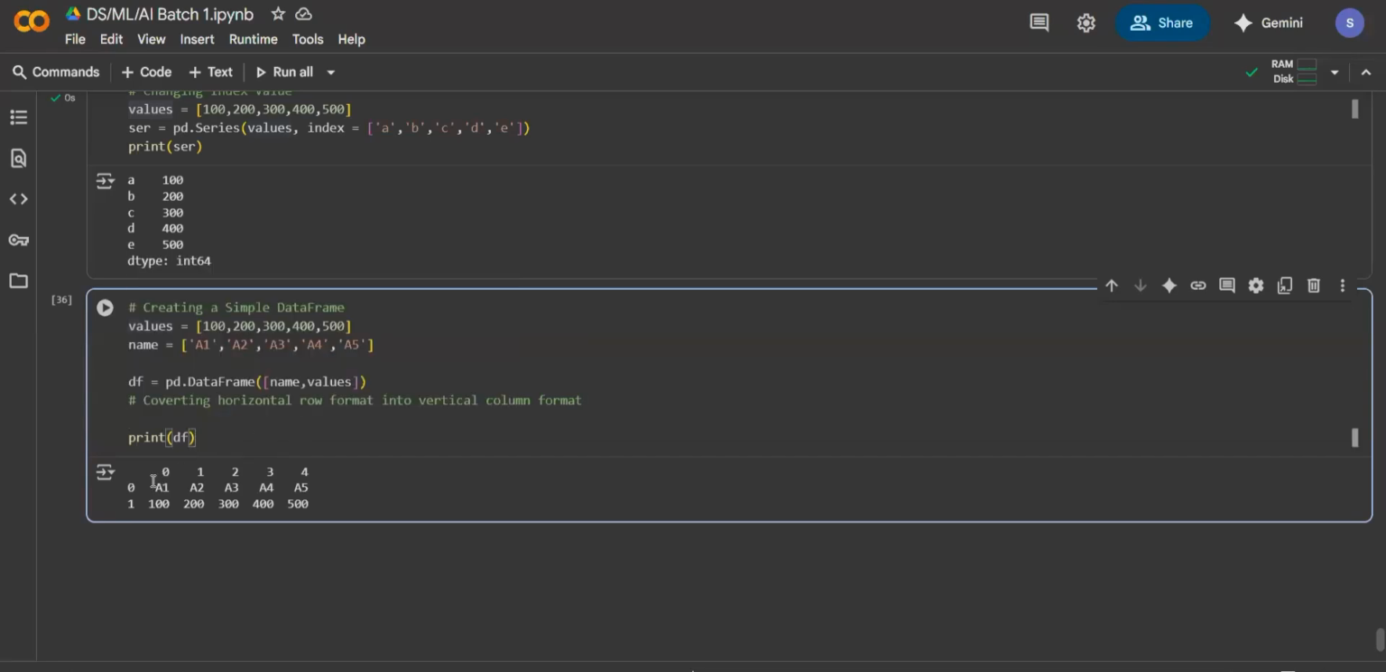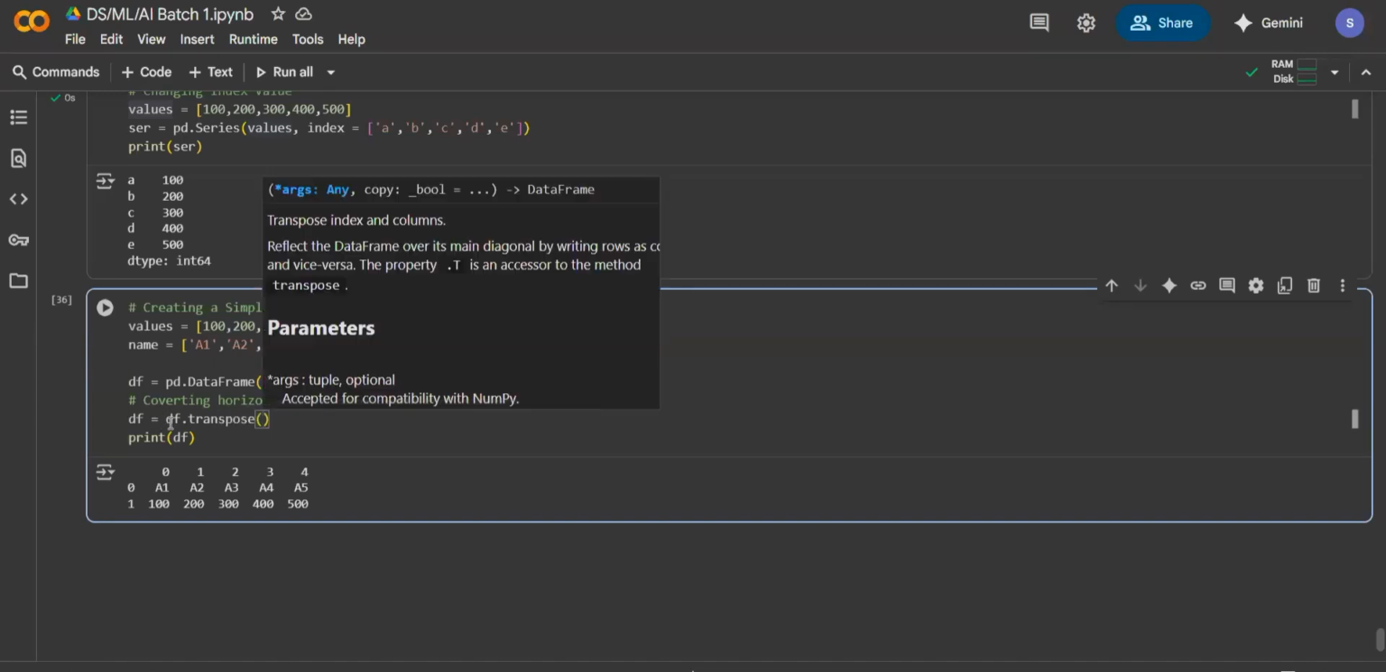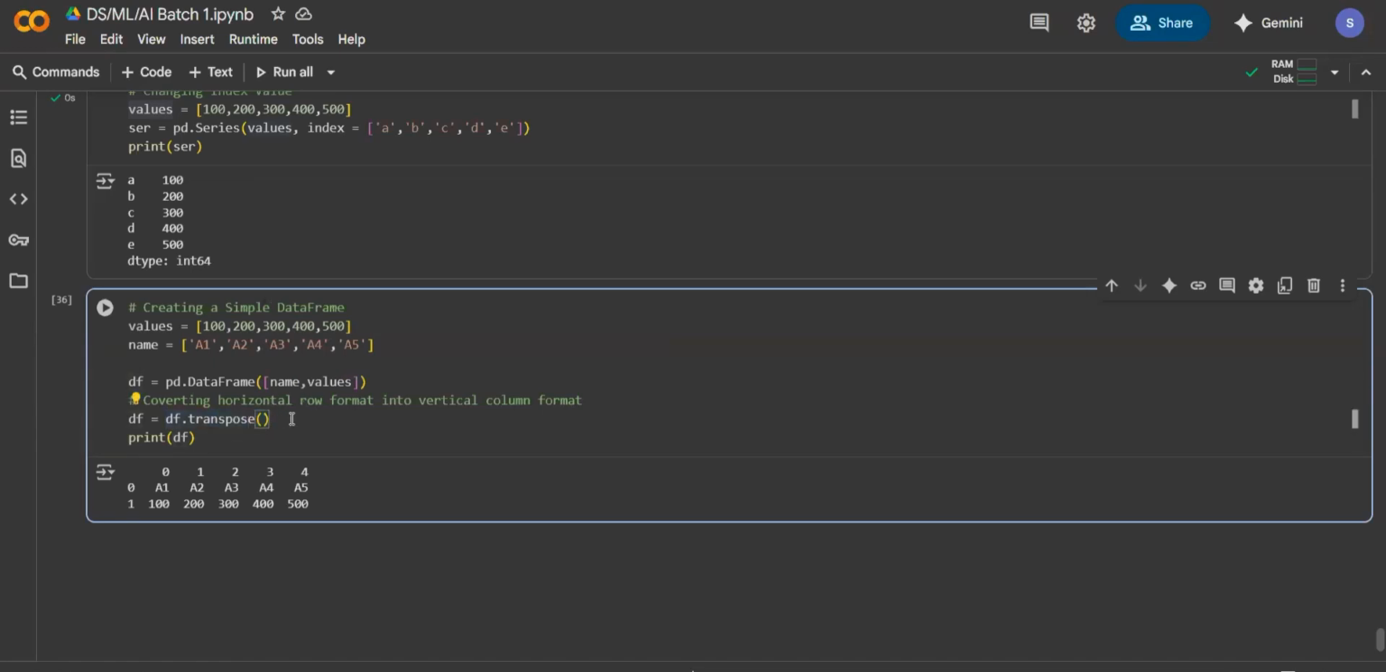So what happens is this particular row format is there, right? Now it will be in the column format like this. And this also, 100, 200, 300, 400, whatever is there, it will be in the column format like this. So that is what we wanted, right? So you can give the same data frame variable name, and you can mention df.transpose() with open and close brackets. Okay, df.transpose() and open and close bracket.